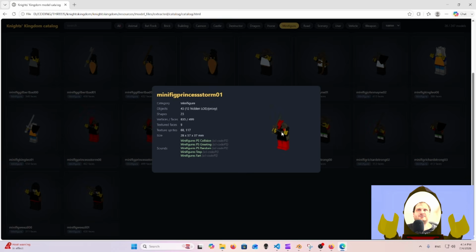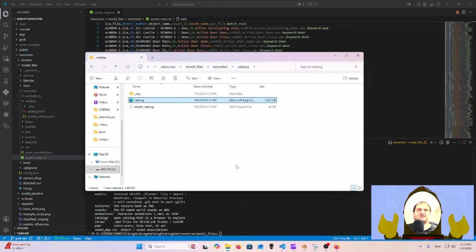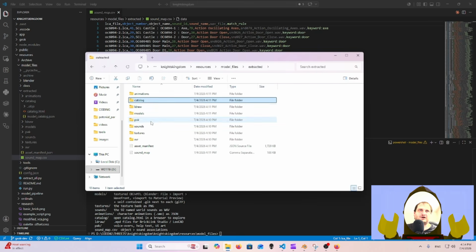And again, these are not the final outputs. It's just what it looks like from the catalog's perspective. So I just wanted to add that in because I thought it was cool. Again, I love data and I love visualizing data. So the big thing that people probably want to look at is the models.